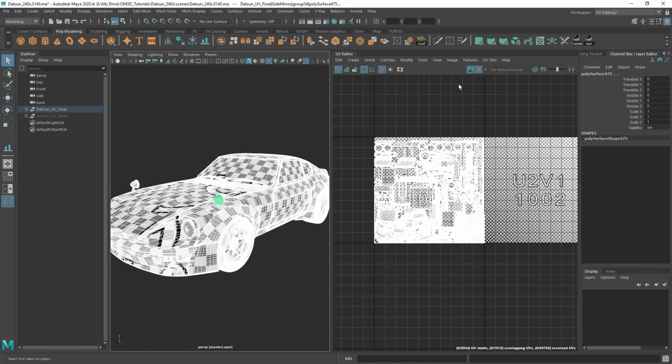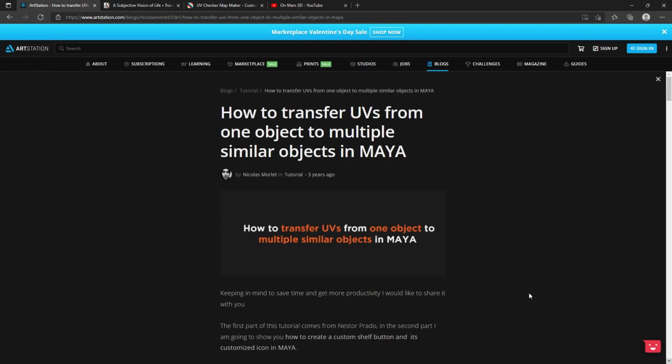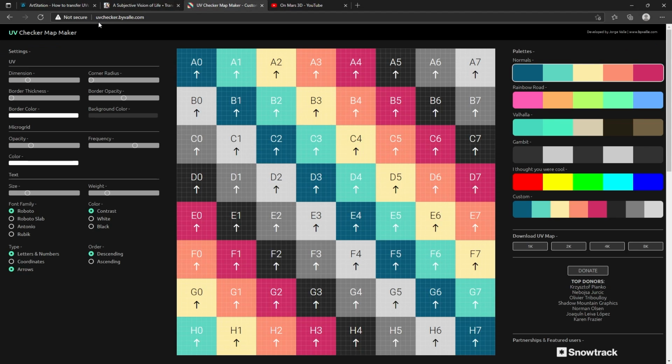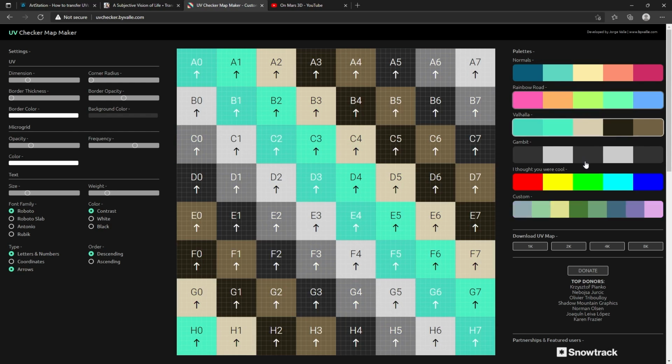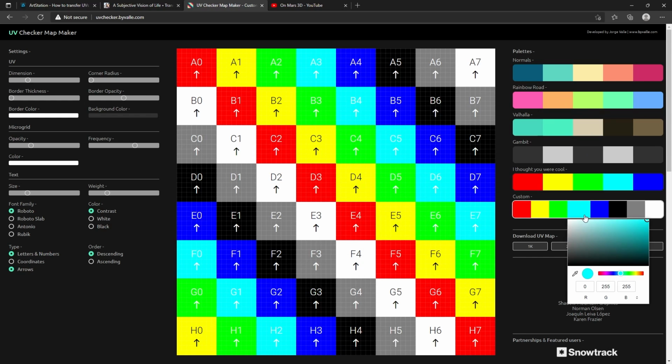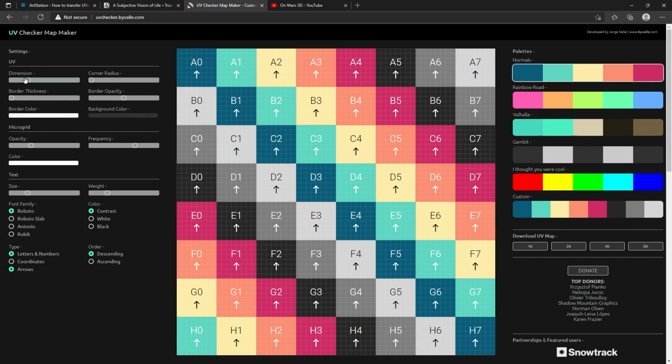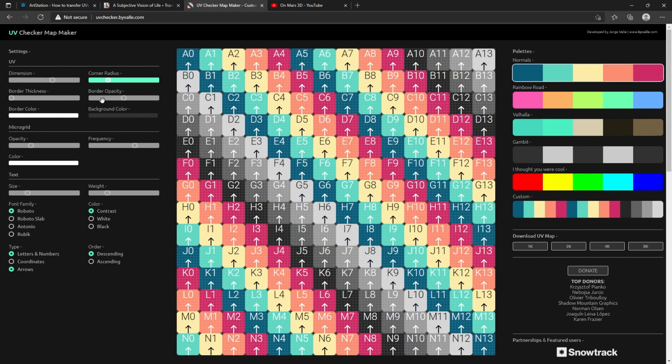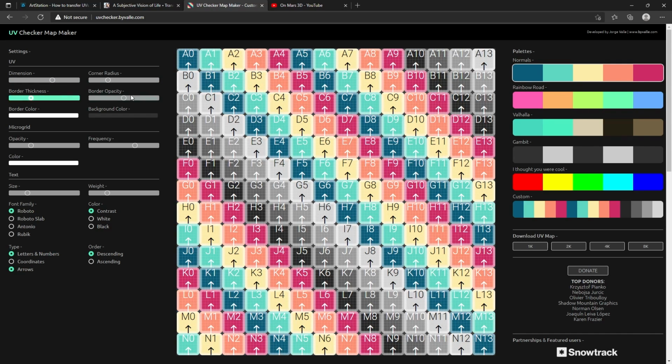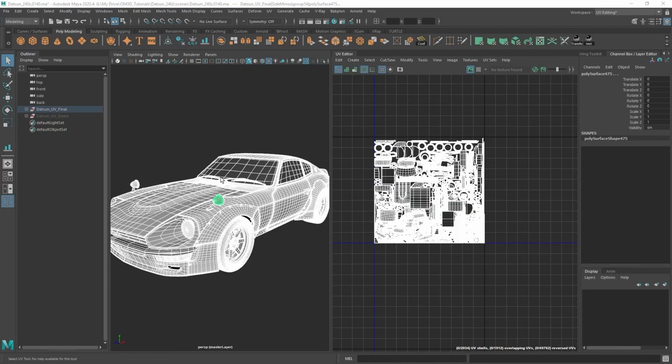But if you want to use your own custom checker, then I highly recommend you go to this UV texture tool by Veil, and you can create your own procedural, different versions of textures, which is super nice. You can use presets here. Or you can just create your own versions. It's super nice, so definitely take a look at this tool. You can create your own custom versions, right?